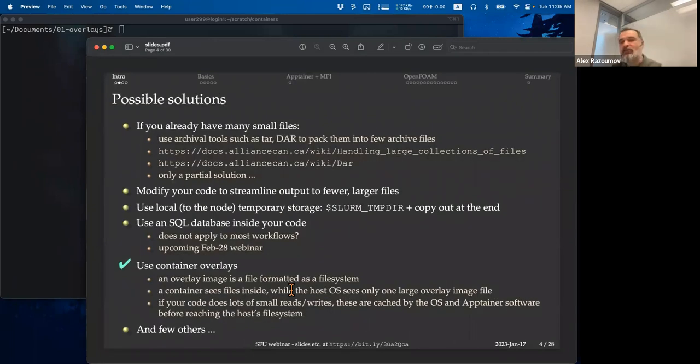Well, if you already have a lot of small files on the disk, then of course you can reduce their number by simply packing these files into archives. And if you're not actively accessing these files, they're just sitting there statically, this will still help you with your quota, because you typically have a quota of something like 500,000 or maybe 1 million files for the entire file system. So use standard archival tools such as tar or dar.